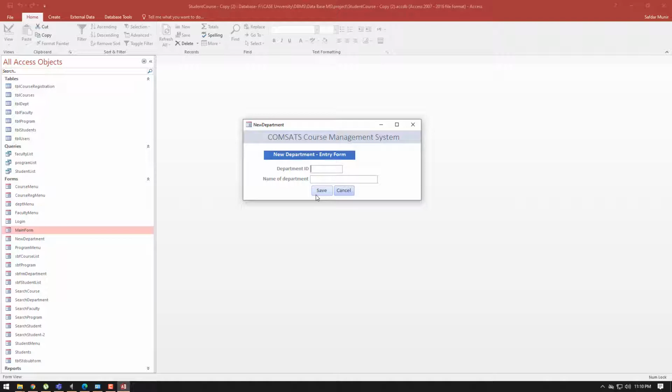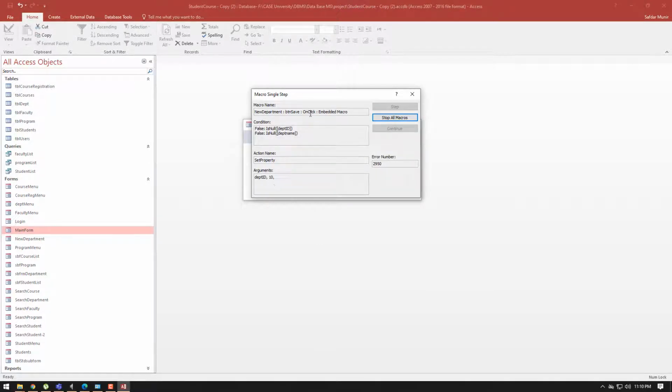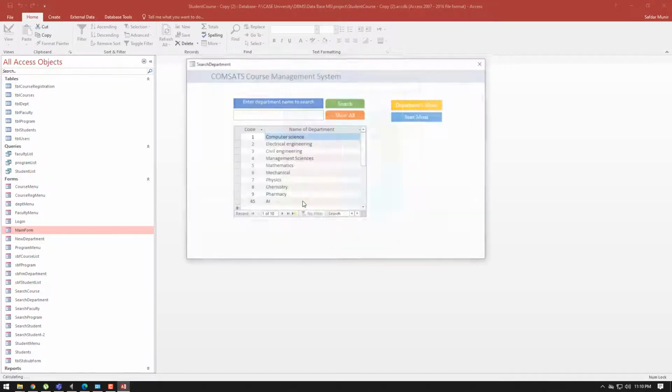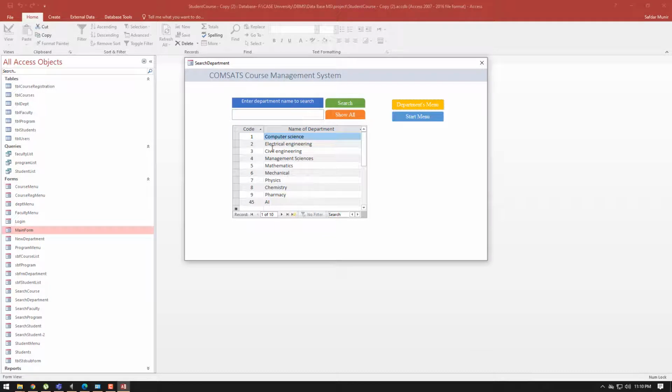As we have already added the button, we just rename it to Save. So a new entry will automatically be added: department ID, let's suppose 45, department name AI, save, department added successfully. Add the field, okay. So stop the macros, cancel it, and add search department. When you click, it shows all the data. Here is a search box, you can easily add a search box in the form.